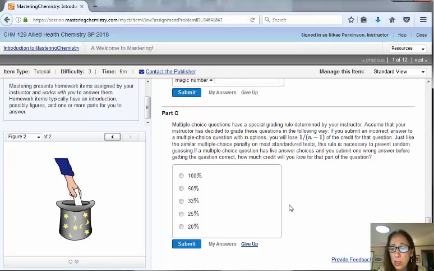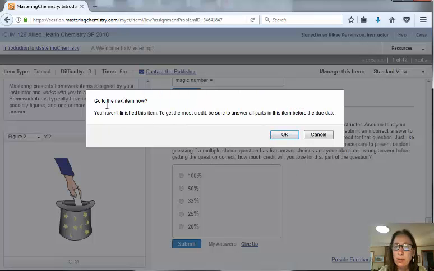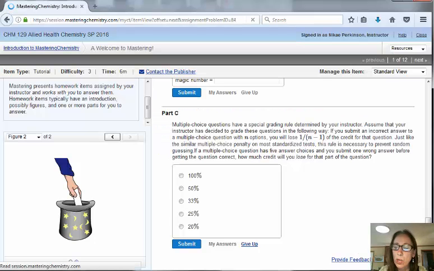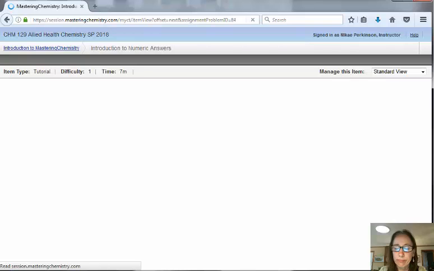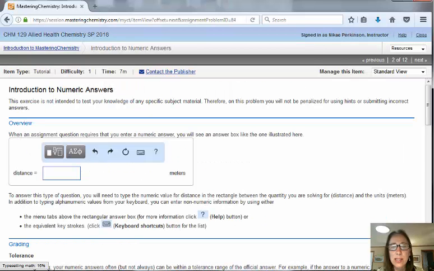As you go through Mastering Chemistry, if you have a multi-part question, I recommend that you always hit continue to get to the next question. If you just go up to next, you may not finish the question. It will prompt you, but it's just a good idea, I think, to hit continue. It's telling me I haven't finished. I'm going to say OK. Alright, so this takes us to this next question, and I'll start a different video for that.